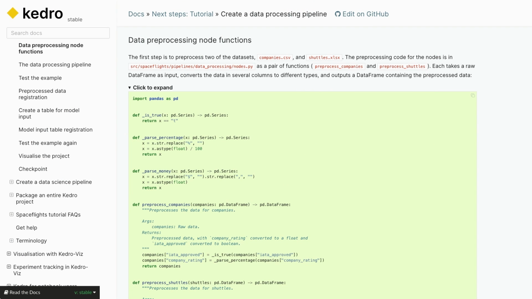Hi there! In the previous video, we already finished the preprocessing that we want to perform on our datasets, but now it's the time to start moving to Kedro so that we can be more systematic about it. I'm back to the data processing pipeline page of the Spaceflights tutorial, and we see here how my code is going to look like. I already defined the isTrue, parse percentage, and parse money functions, and it's the moment to create our first Kedro pipeline and put them there.